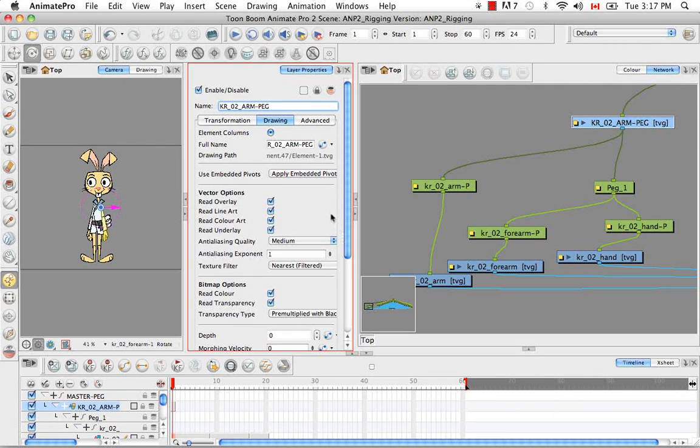The next thing we need to do is copy and paste the pivot from the arm peg or the arm drawing layer, well, they're both linked so it's the same pivot, and apply it to this peg element here. And the reason that we're choosing these two is because this indicates the upper arm and where the pivot is located on the shoulder. And so if we want to rotate this entire group, this entire arm, we want to rotate it from that same pivot at the shoulder.